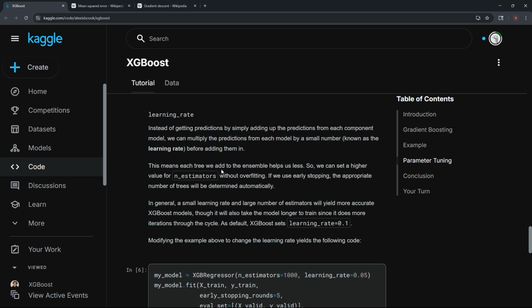This means each tree we add to the ensemble helps us less. I guess that's what that means. Anyway, so we can set a higher value for n_estimators without overfitting. If we use early stopping, the appropriate number of trees will be determined automatically.